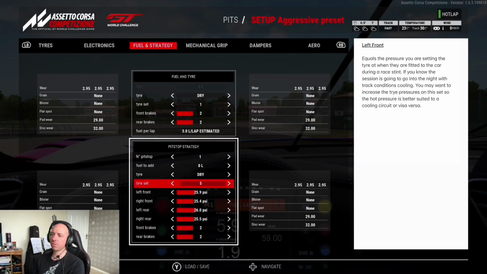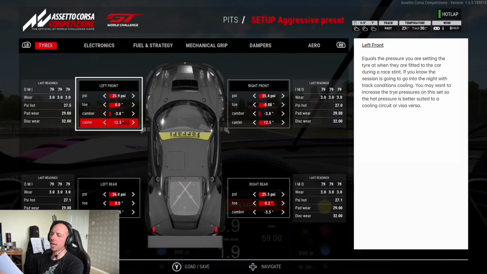during the race itself. And obviously you want to set the tyre pressures in this menu to the ones that you've got set in this menu here.